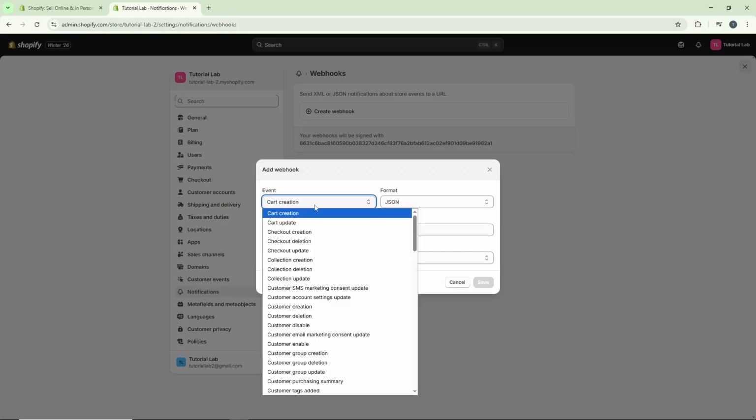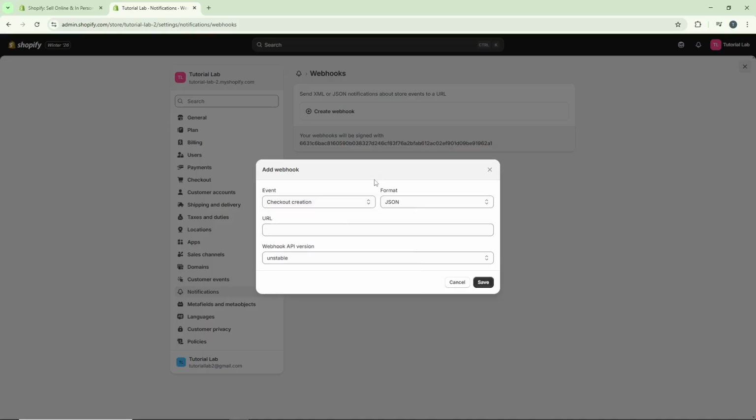This determines what action in your store will trigger the webhook. For example, you might choose checkout creation, which fires whenever a customer completes a checkout. There are many event options available depending on what you want to automate.